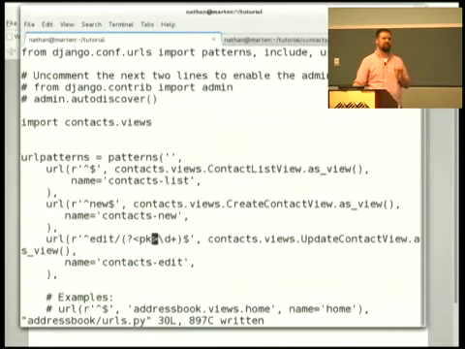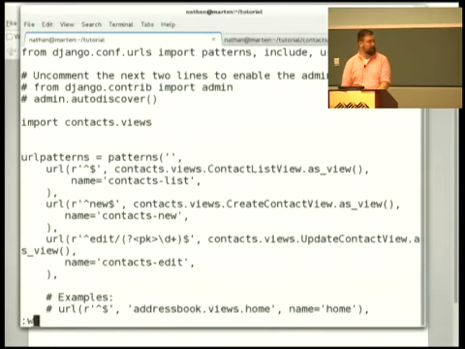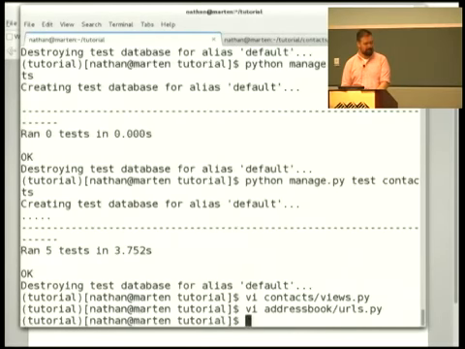PK is a Django convention and stands for primary key. So basically, what we're saying here is we want to edit the object whose primary key is the last portion of the URL. And the way we construct these links is also a little bit different.